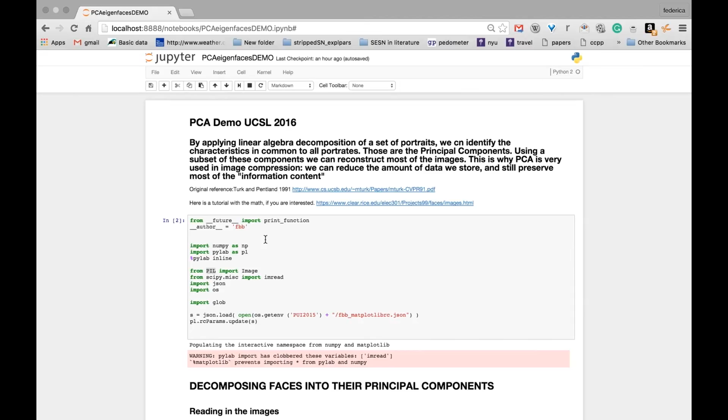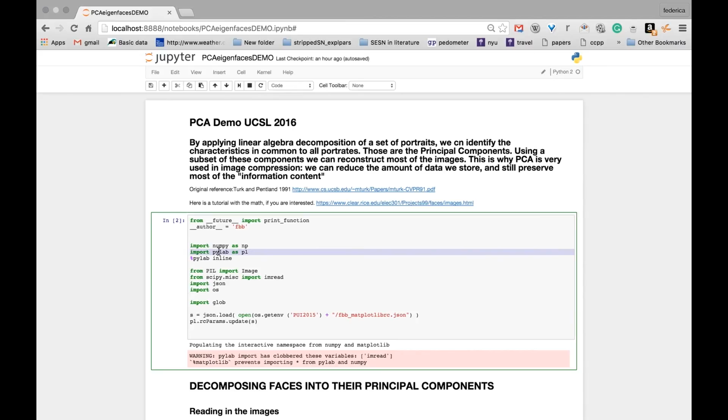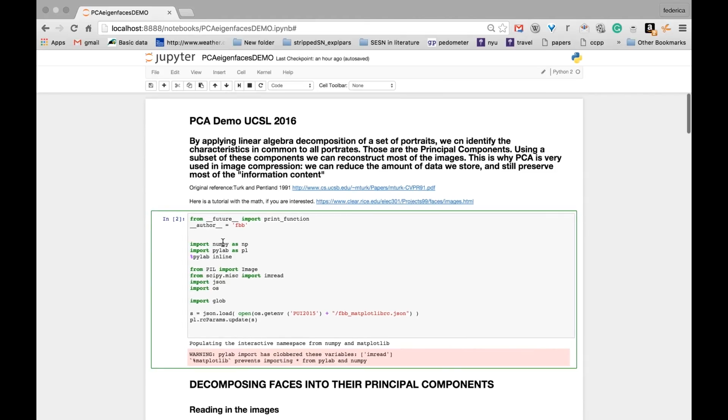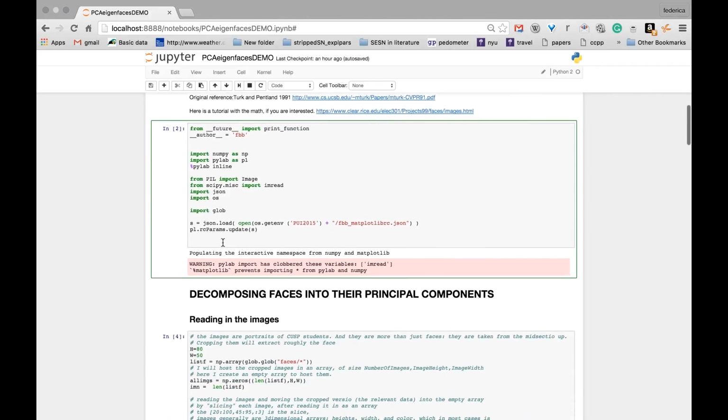So let me import a few packages. I'll import the NumPy library, which is a library that allows me to work with numerical arrays of numbers. The Pylab library, which is the library that we use to plot. PIL, which is the Python Imaging Library, I'm also importing. This library allows me to work with images so that I can load the portraits in and turn them into arrays of numbers to then use them with NumPy or scikit-learn, as we will see.